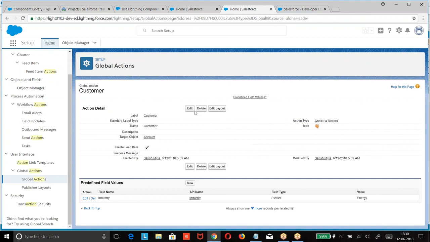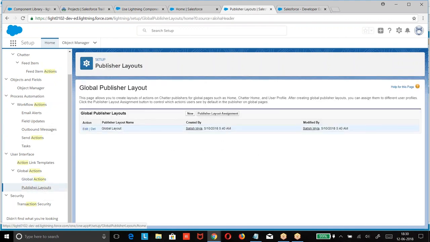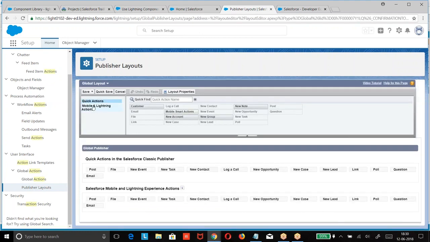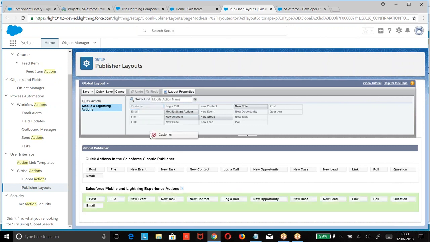Now this action should be available. Once you create an action, this is not live. You have to make it live. How do you make it live? Publish. Go to edit. What we are finding here? Mobile and a lightning action. In that, we had an action call this.